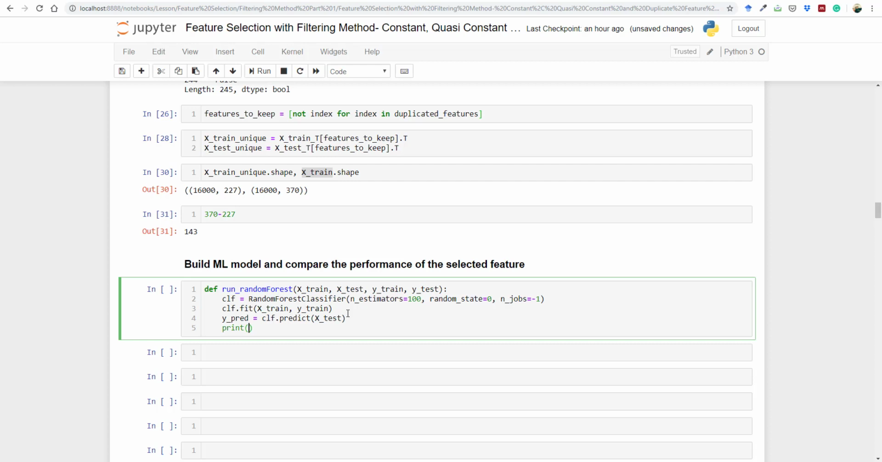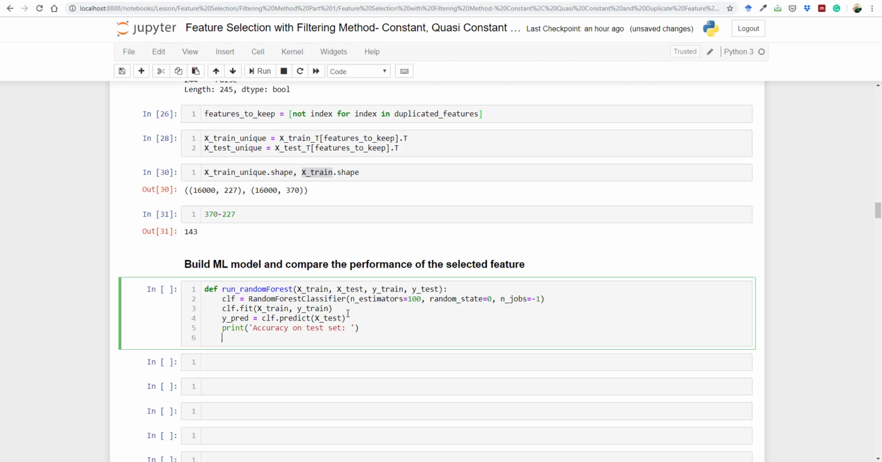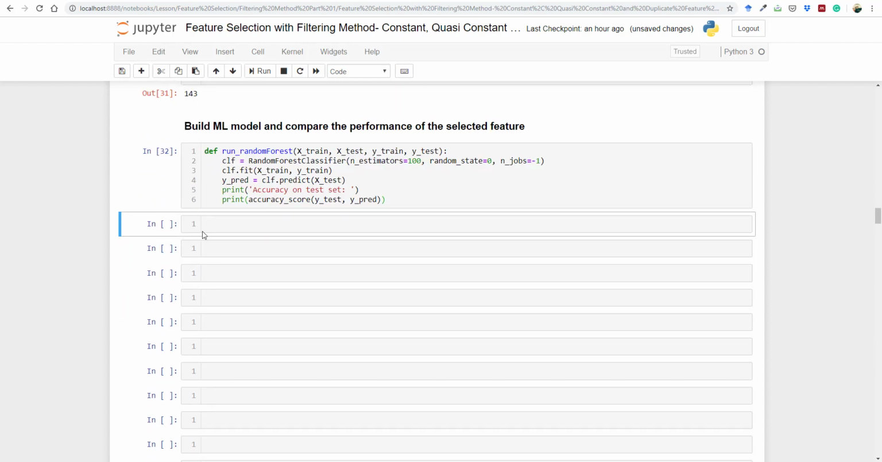Now after this, what we are going to do, we are going to just print the accuracy on the testing data set. Okay, so the print accuracy on test set, and then here we have a print accuracy_score, and then y_test, and then y_pred. Okay, perfect. So in this way we have built our random forest classifier method.